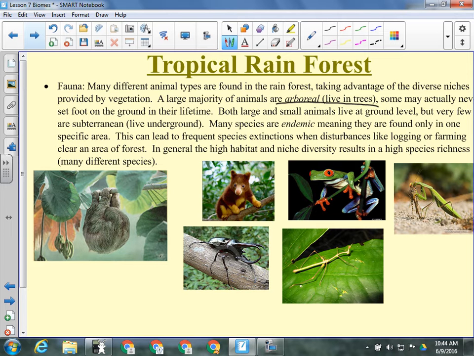Okay, other things about the animals is that there's high rates of extinction in the tropical rainforest because of all the human activity, because lots of species are endemic. That means they live in only one spot in the entire world, in the rainforest right there in a 100 by 100 meter area. That could be the extent of that species. So someone comes in and clear cuts that area, that species is extinct. So there's lots of endemic species in the rainforest, and that goes for plants as well.